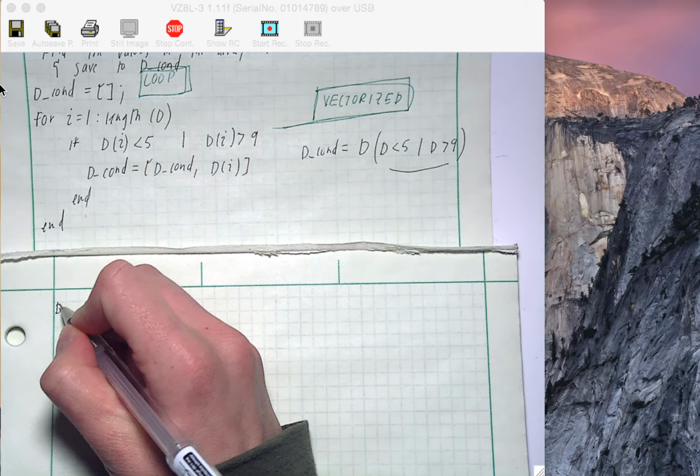So the goal now is to vectorize this. There are actually lots of options. So go ahead and spend a few minutes thinking about how to write this equivalently in one line.